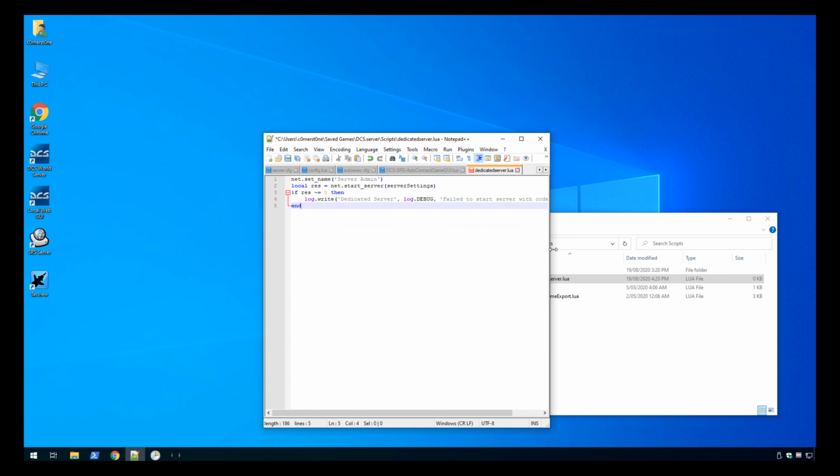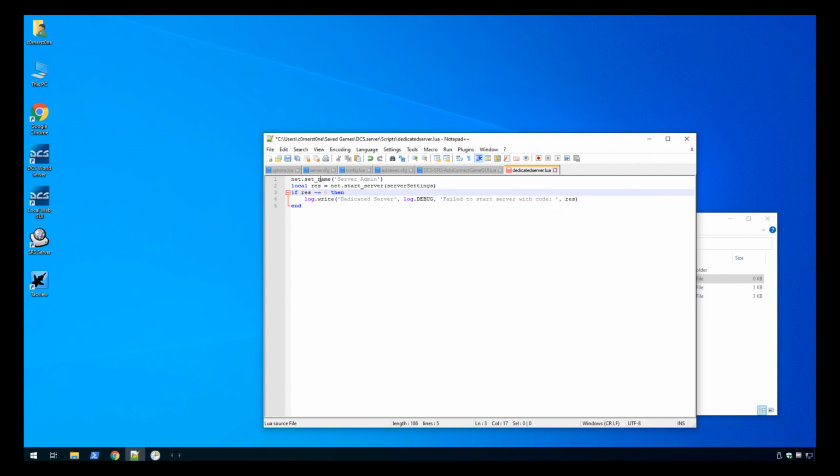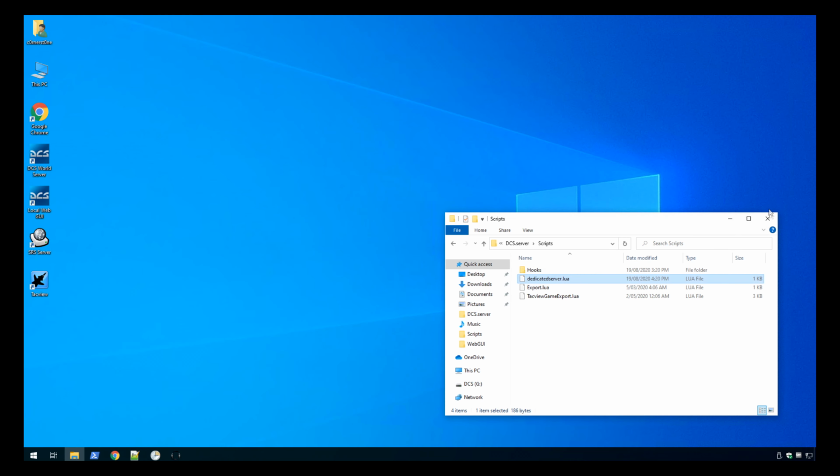So this stuff will be in the description below, and we basically just paste this. So that will now set the server username as server admin every single time the server starts. Okay, and that's how we fix that problem.